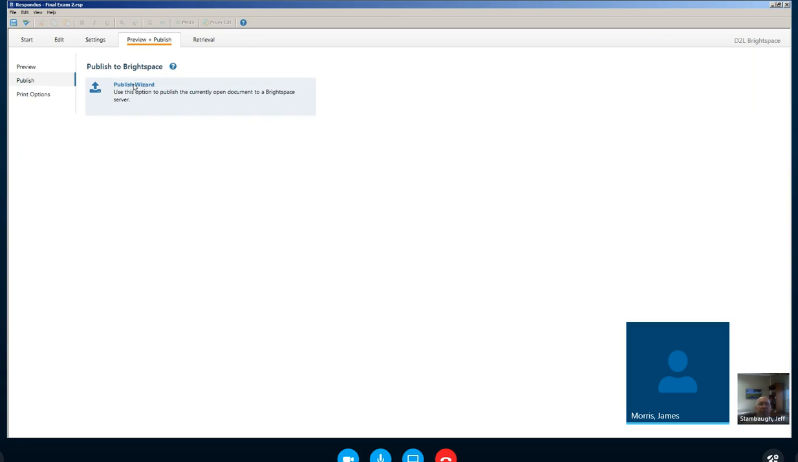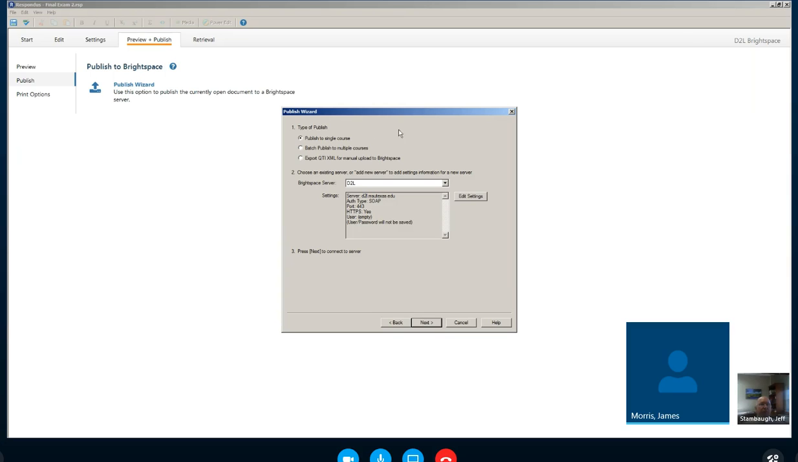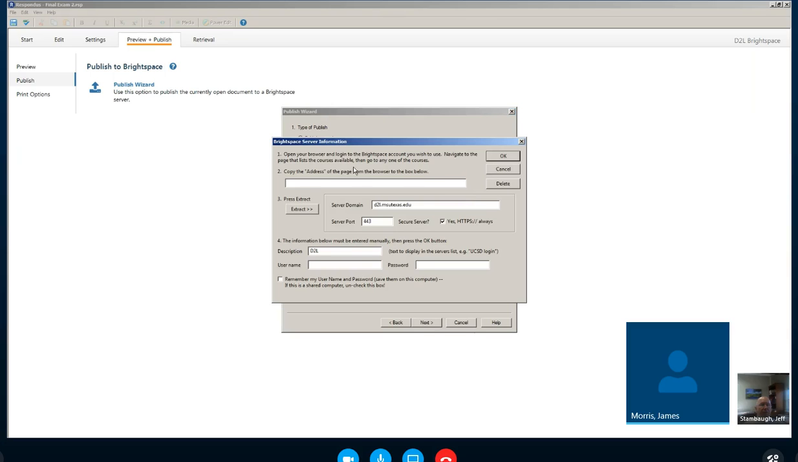All right, now the publish wizard. If you've never used Respondus, you will be asked to create a new server or add a new server. Now I'll show you what that looks like. It'll be this page, and here's what you'll do.